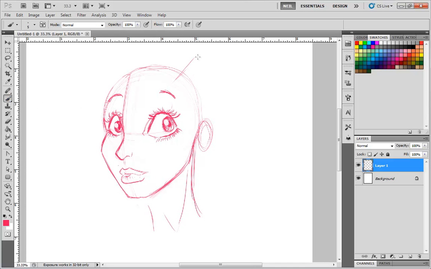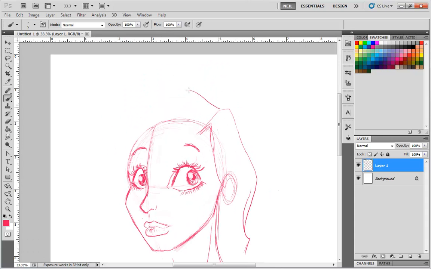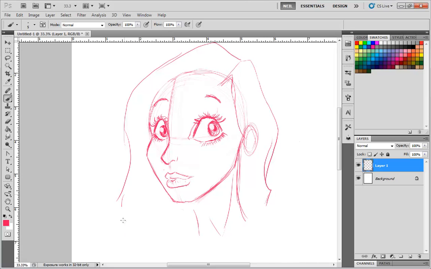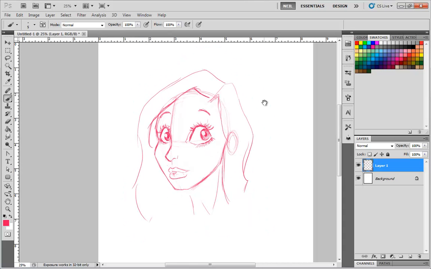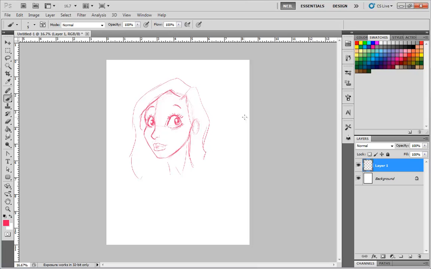Next is the hair. Give her just kind of a hairstyle like this, something basic and simple. I can draw quickly, and there we have it. That would be how to draw a face from the 3/4 view in a cartoon style.